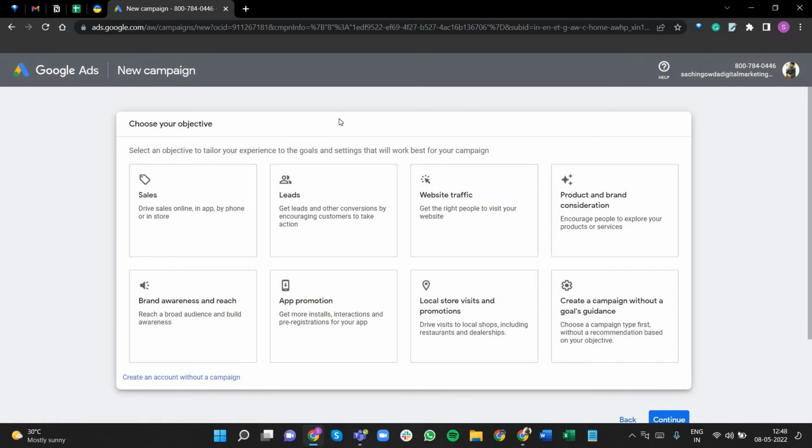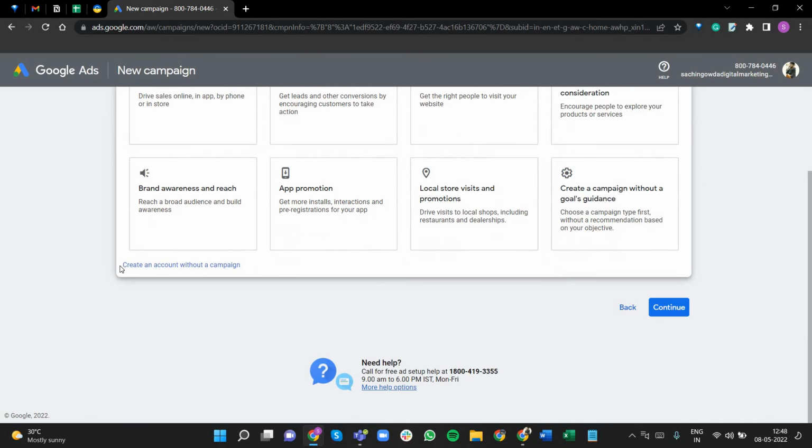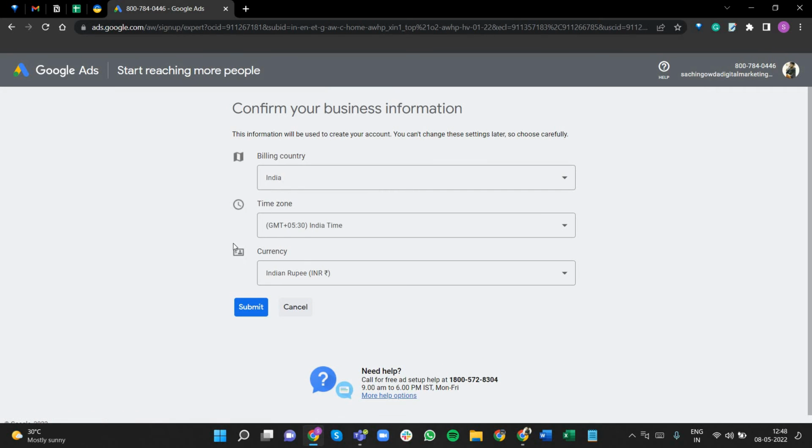Here, don't select any objective. There are a lot of objectives here; we will use them once we set up the Google Ads campaign, when we are creating a campaign. So when you are creating your Google Ads account, don't click on any of the objectives. Just click on create an account without a campaign, and select your time zone and currency here.